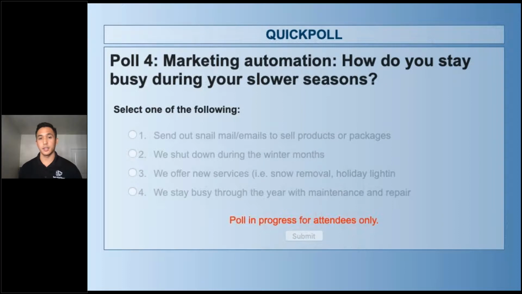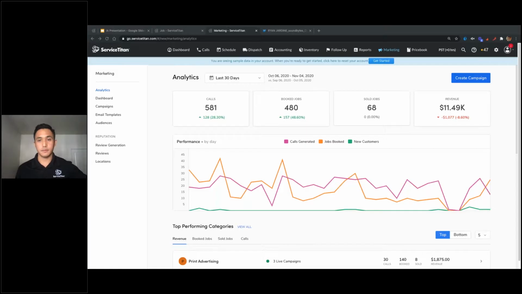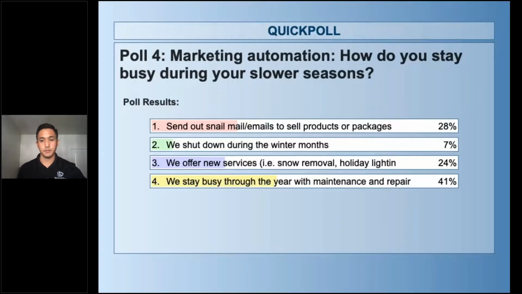Holiday lighting, snow removal, or maybe you're fortunate enough to be in a Sunbelt state and you have maintenance and service calls throughout the year. Great, looks like we've got our results. Okay, looks like a healthy mix, or most folks stay busy throughout the year. Good for you guys. We offer different services, snow removal, holiday lighting.